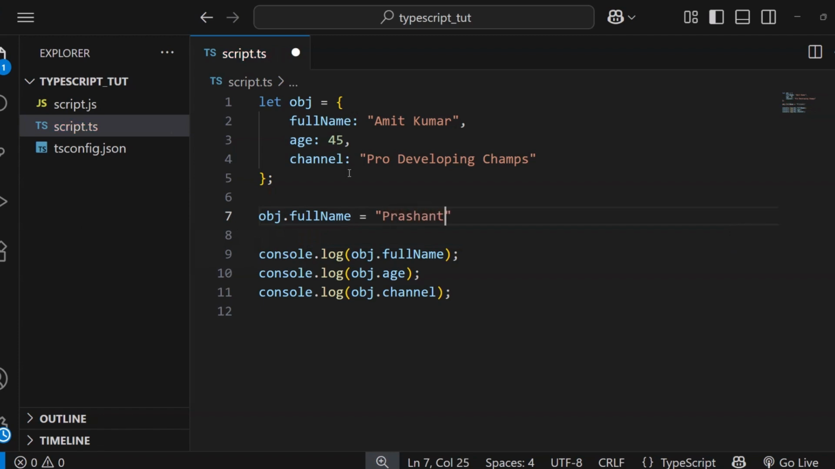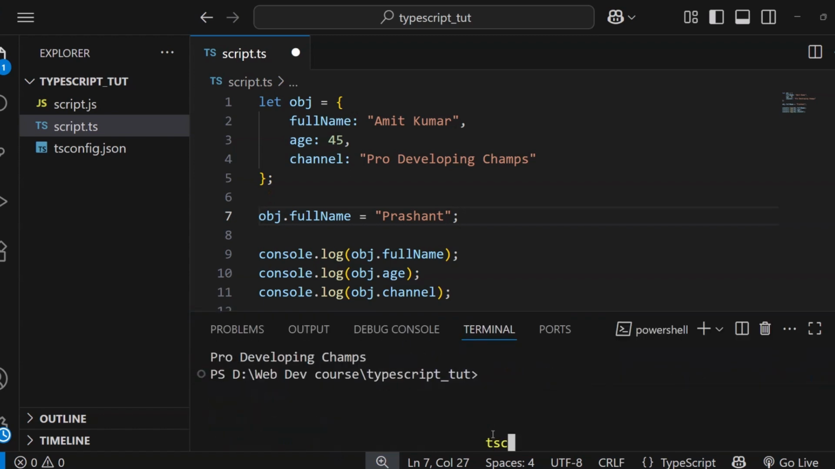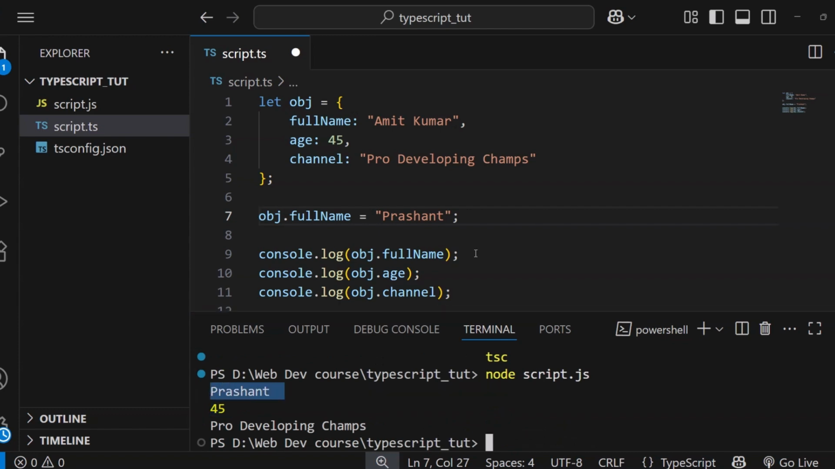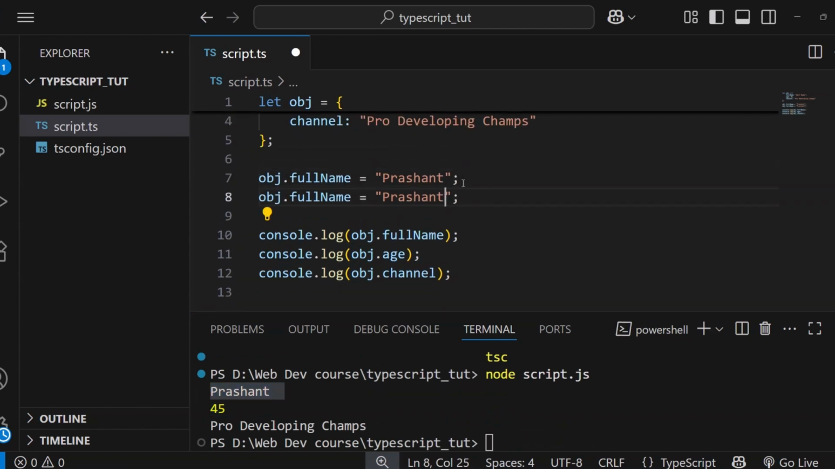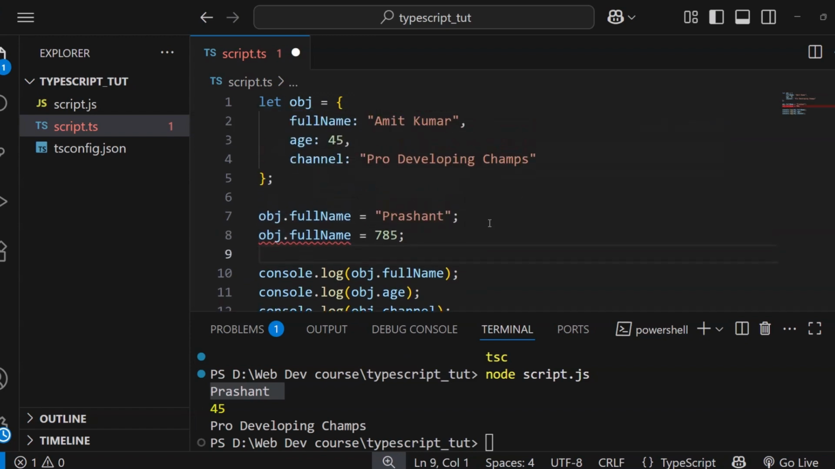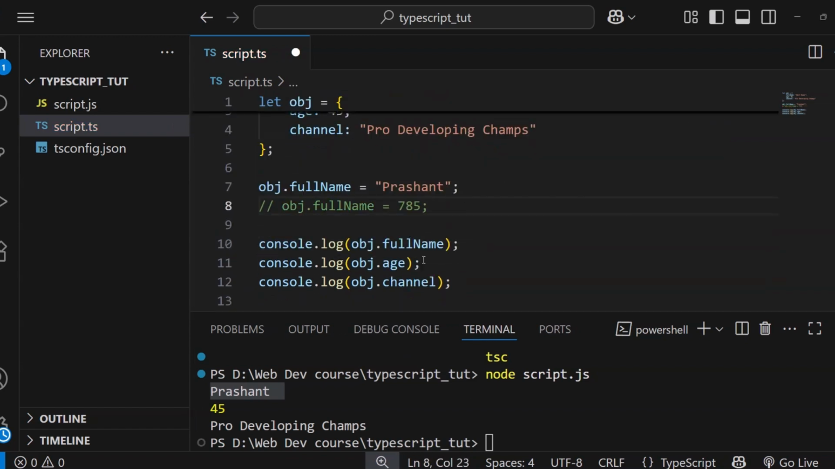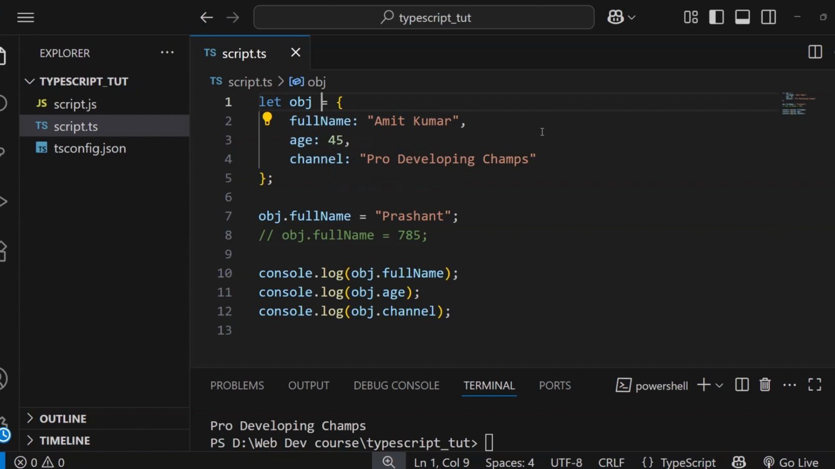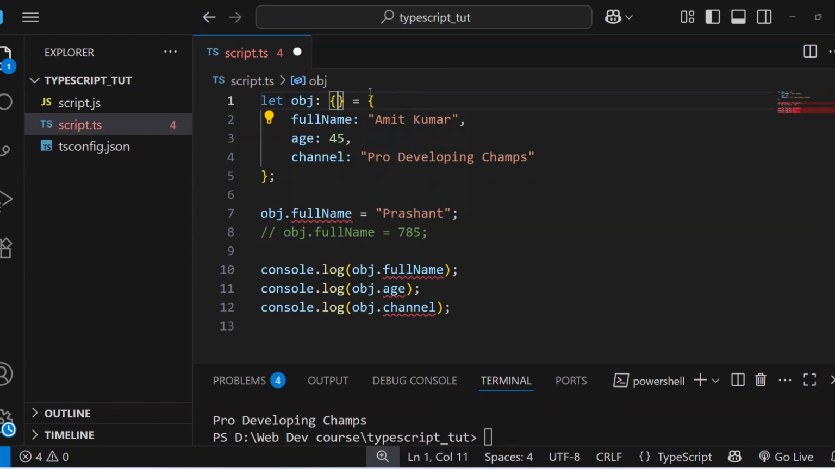Objects also allow us to modify the values initialized, but with a condition that the new value should match its type. As you can see, if we try to modify the value of full name with a number value, it throws an error. This is the characteristic of TypeScript, called type inference, as we have discussed in our previous videos. Additionally, for objects we can also explicitly define the value types.